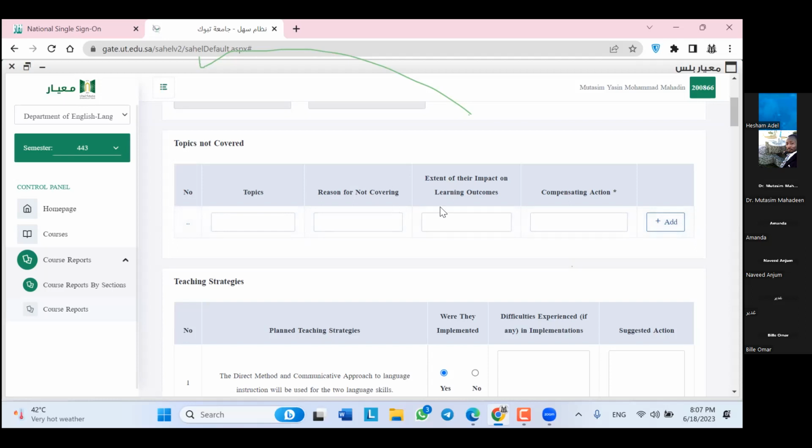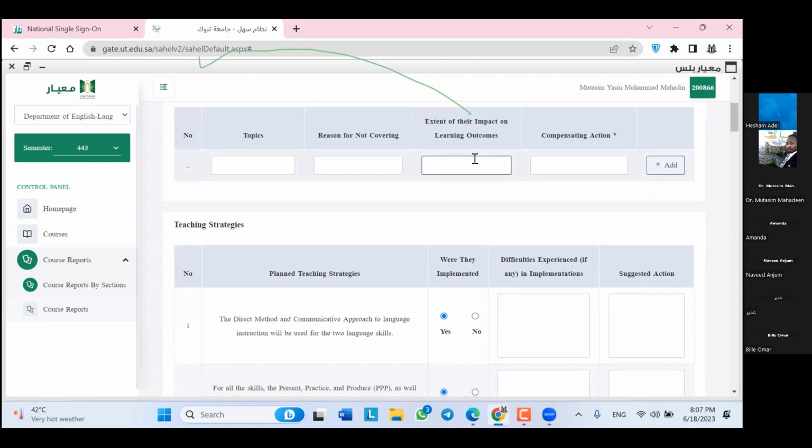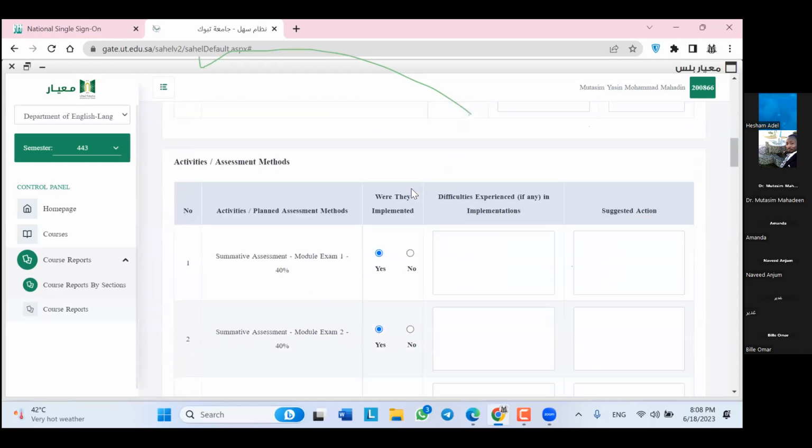All right. Now, the third entry is extent of their impact on learning outcomes. Now, as you can see here, we're talking about learning outcomes. What is the meaning here? We need to write the number of the learning outcome that is affected by not covering this topic. Where we can get the number of the learning outcome, we can go here.